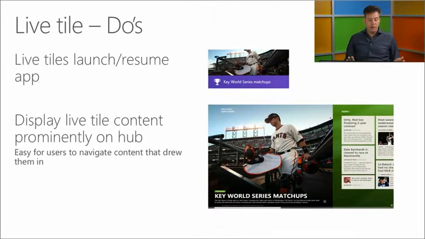Also, try to display live tile content prominently in the hub. So again, when there's information on the tile and I open up the app and that information isn't there, I'm confused as a user and I will probably not use the app or switch off the live tile. So make sure that that content is shown there as fast as possible so the user can find it again and see more information.